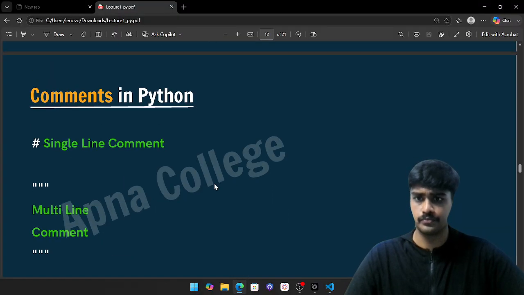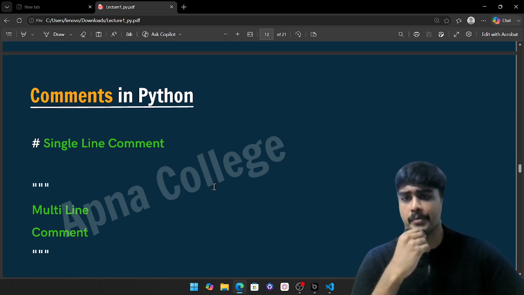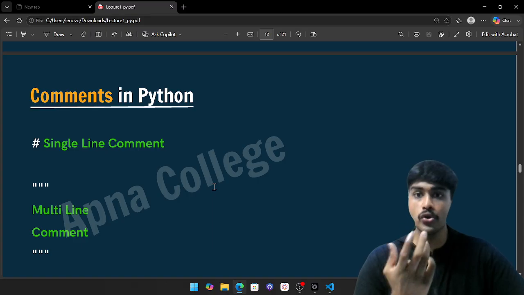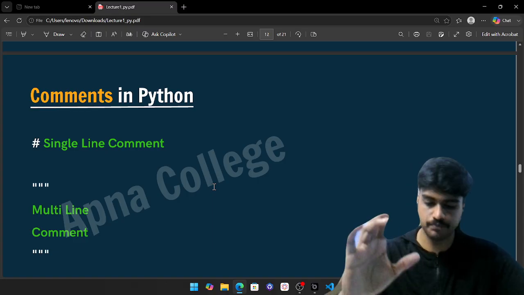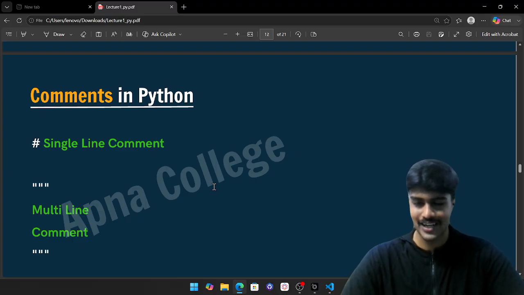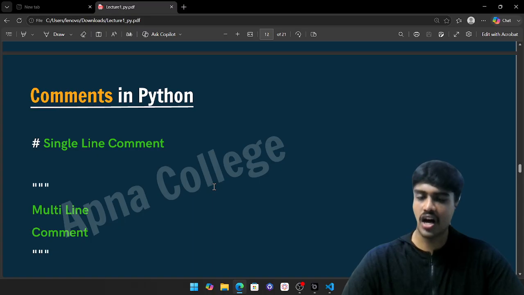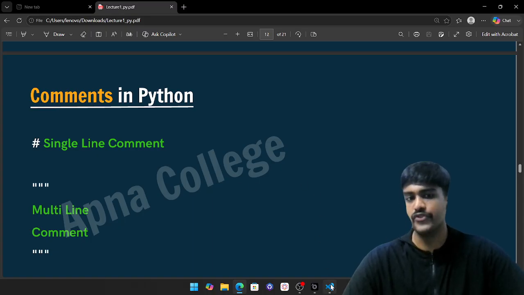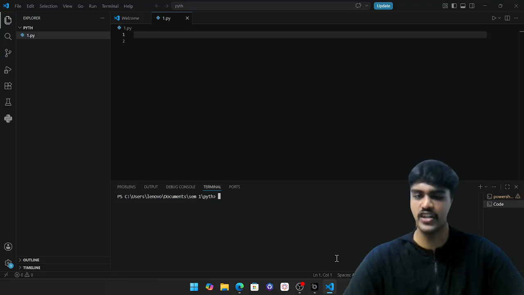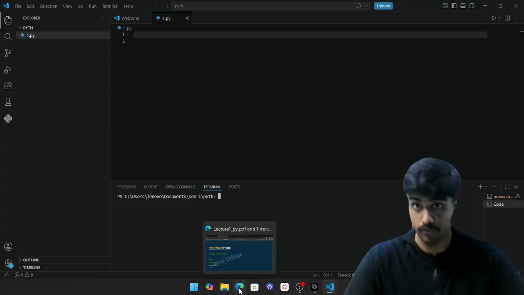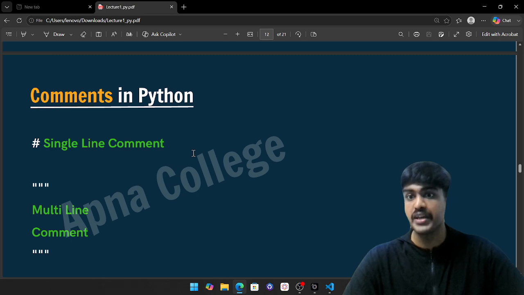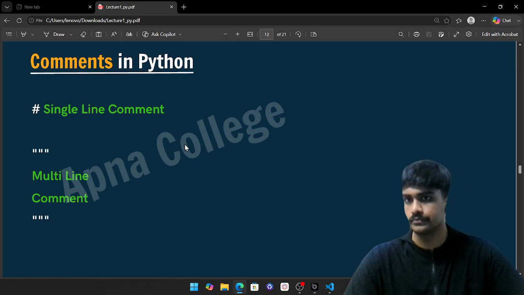Coming to what comments are. Comments are something you don't want to show to the client or the business team, but it's for you. It makes the program look simple, readable, easy. Comments will not be printed in your output window. Comments are for you, for me, for everybody. It makes the code easy to read, right?